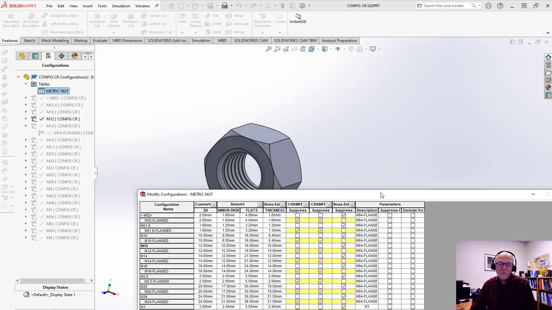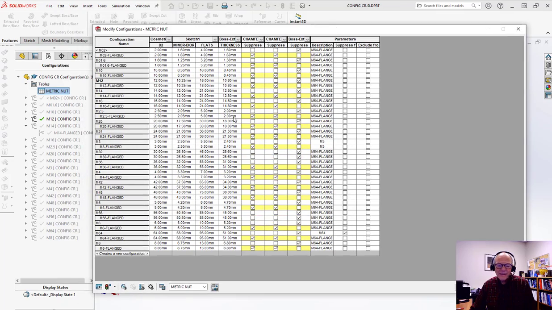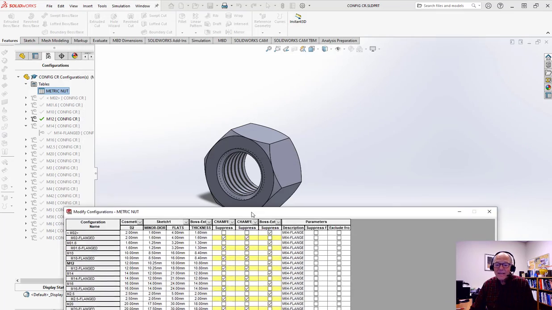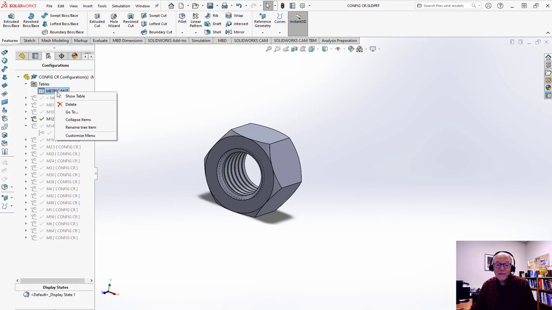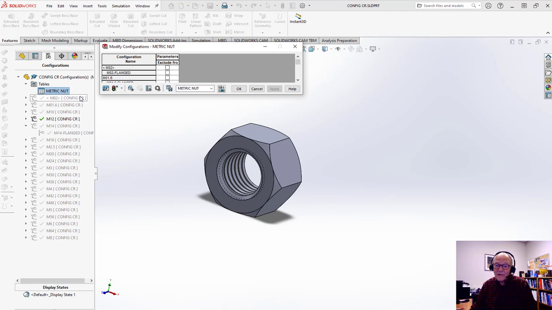So the issue before was, how do you go back, open the table, and add a size that you overlooked? You couldn't do it unless you open this thing up. In the past, showing the table, whether you saved it and opened it or not, would show that to you. So now I can go down here and add a new version of that and then go on from there. Once I pick OK and come back out, I go back over to metric nut, show table again. It's right back to this.